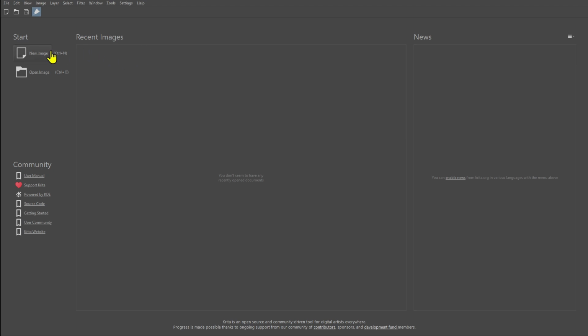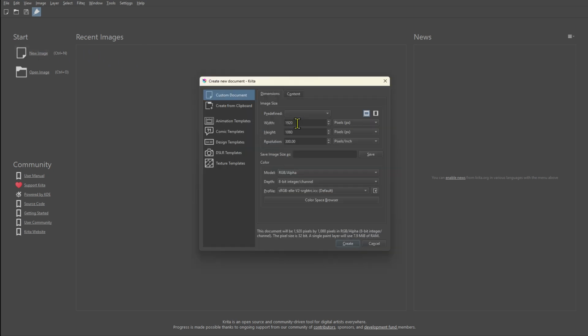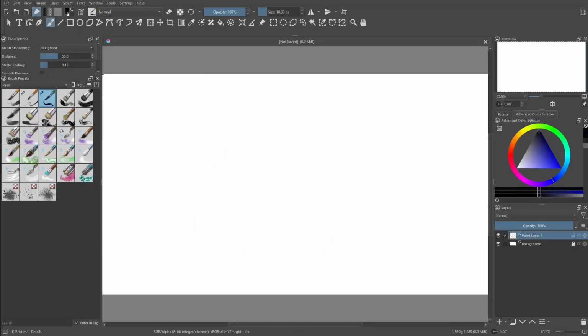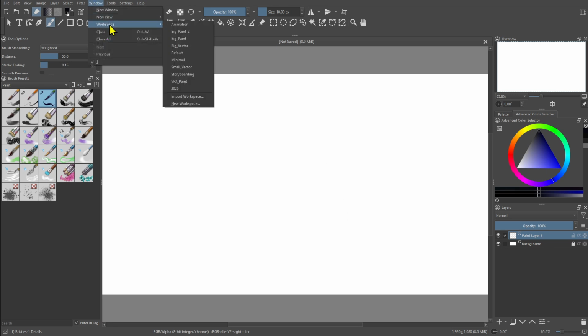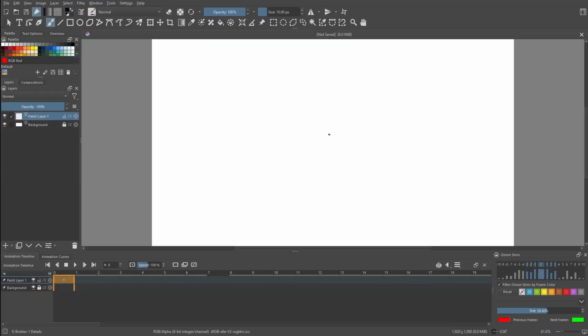Let's start with new image. Make sure it's 1920 by 1080p and click create. Once you're here, go up to window, go down to workspace and over to animation. Click on animation and you'll see this.